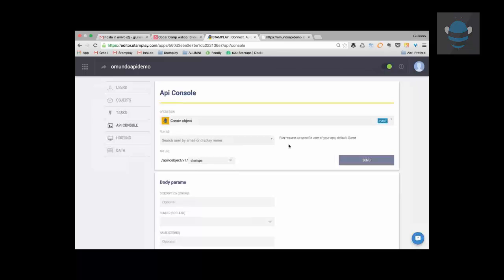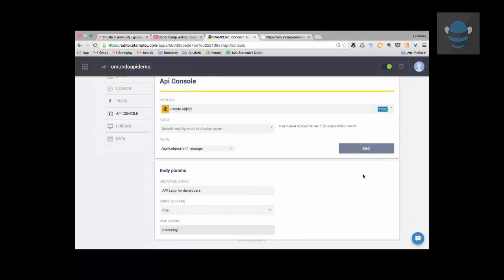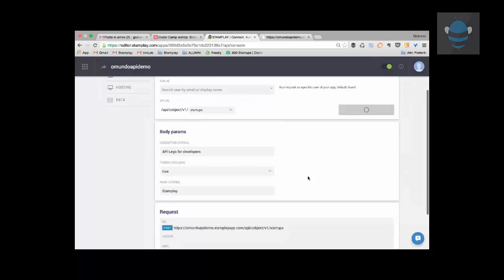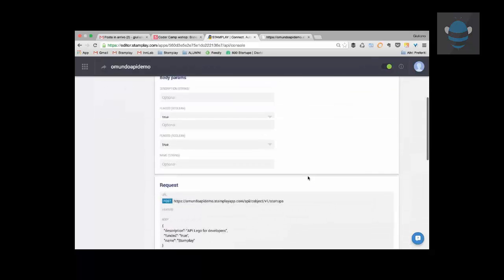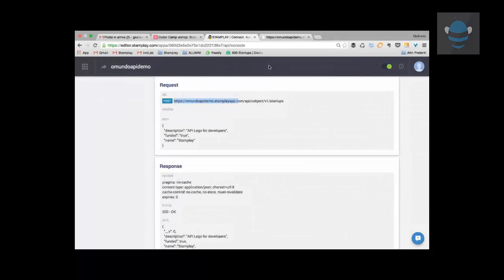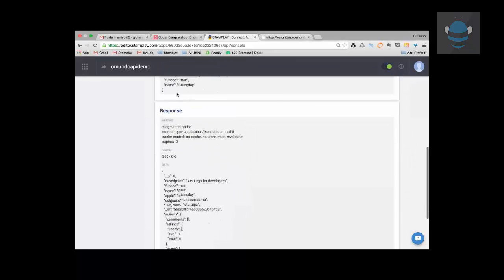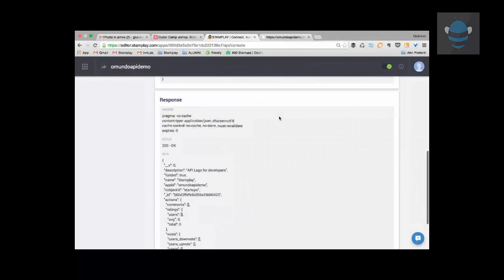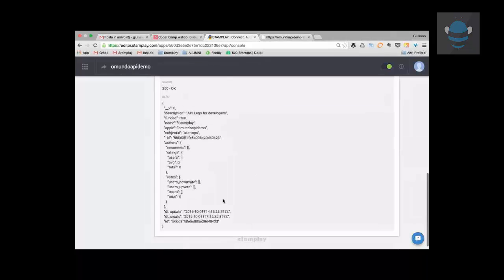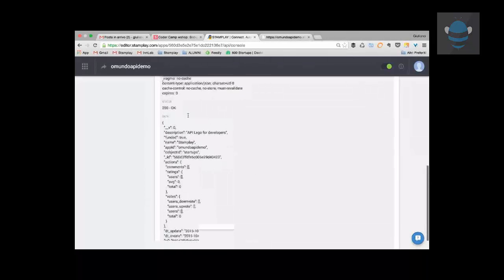So let's say happy Lego for developers, funded is true, and name is template. And this will perform an API call and request toward the endpoint that we've seen here that we were checking on the other tab. We see the body that has been sent and the whole response that the platform is sending us to see that the resource has been successfully created.